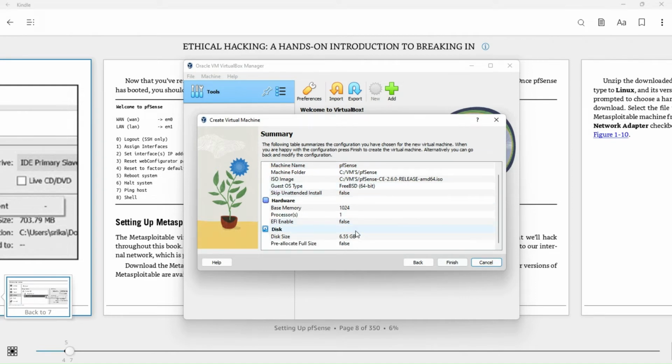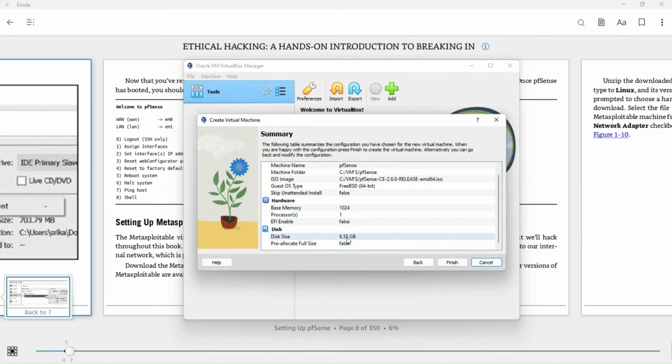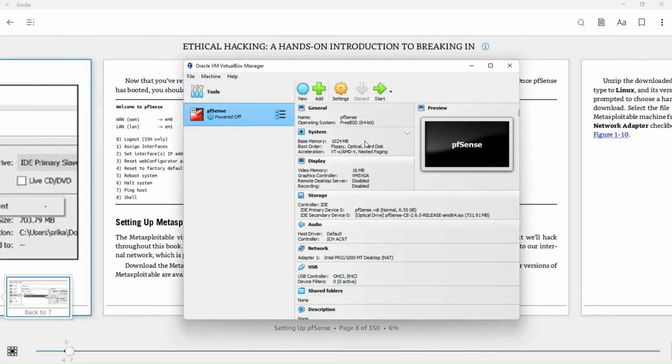pfSense. So we did everything the same for this initial step. I think we did it exactly the same. Okay, 6 gigabytes. I think the first time I might not have given it enough disk space either, so make sure it's gigabytes. Okay, we'll finish that. Now it's all set up and ready to go.